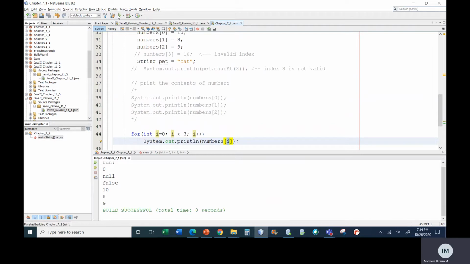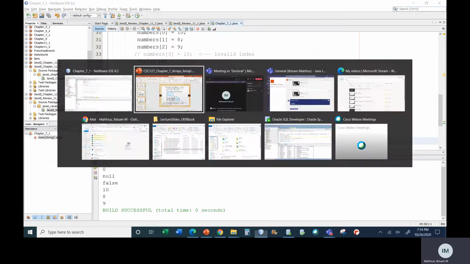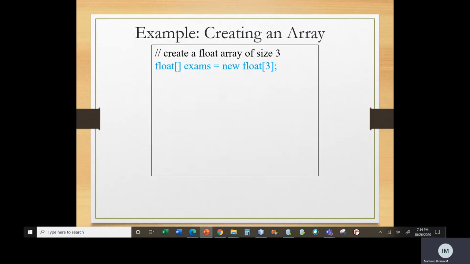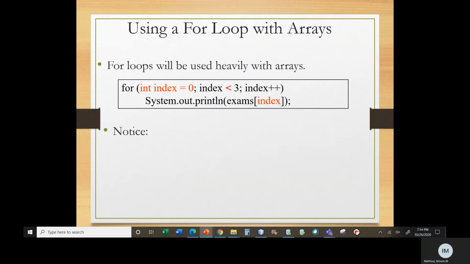So you will find that with arrays, we use a lot of for loops. We're going to use for loops almost all the time to print the contents of the array. And so this is what we're doing here. When we want to print an array, we write a for loop.